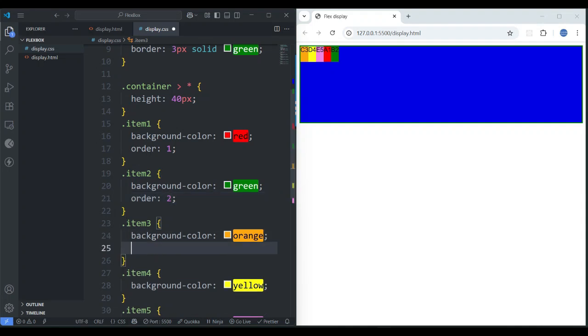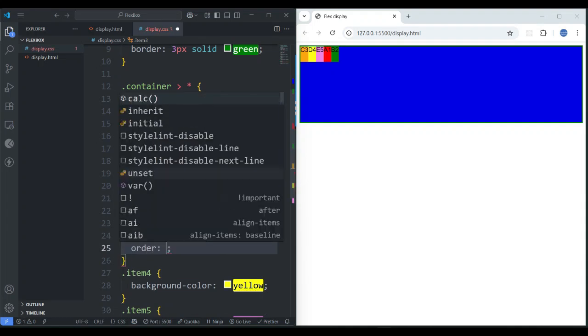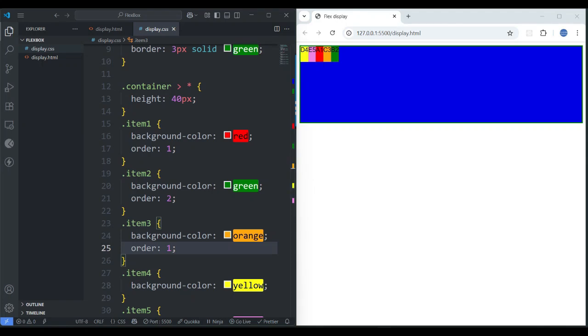If we put item 3 order 1, what will happen? D4 and E5, these two are 0 by default. Then we put order number 1 for A1. Also for C3 we put order number 1. A1 came after the 0 order items because in HTML A1 is first, and C3 as well has order number 1, but it goes after A1 because in the HTML we put C3 after A1, although the order number is the same. For B2 we put order number 2.